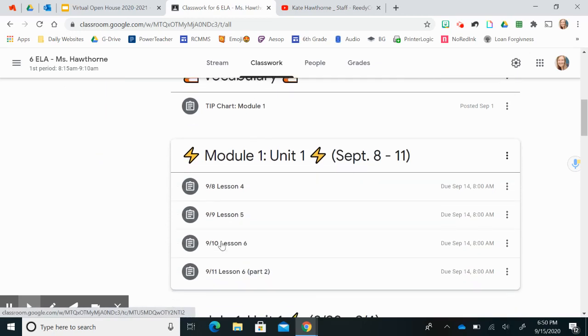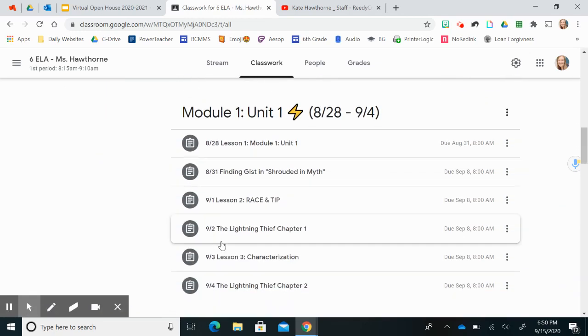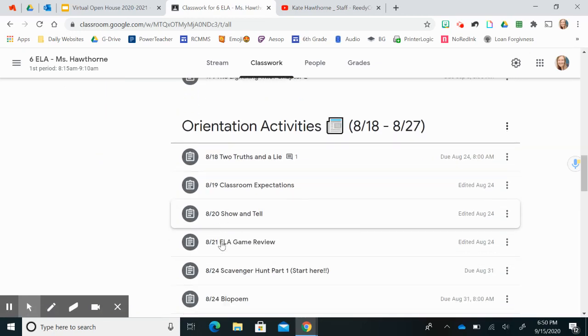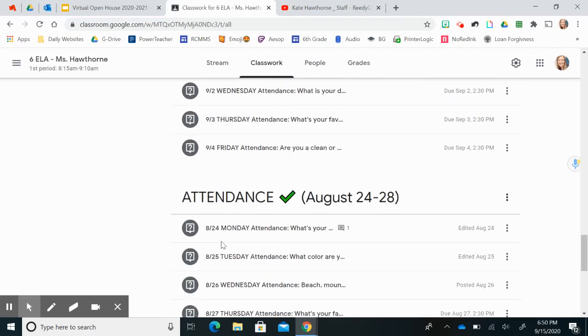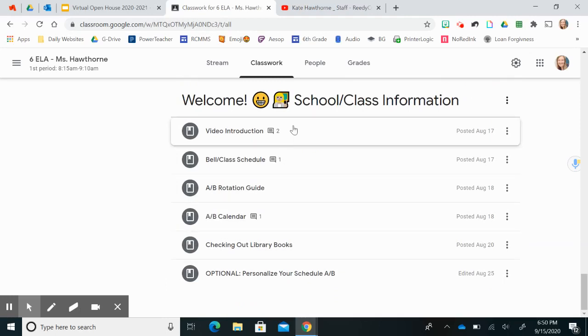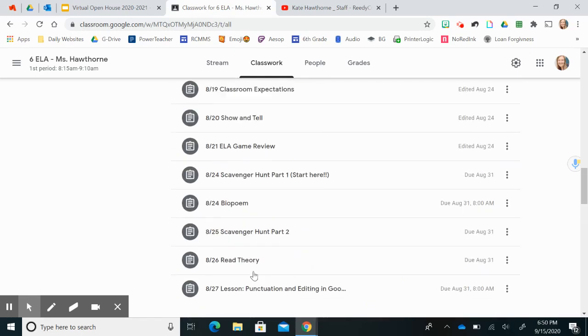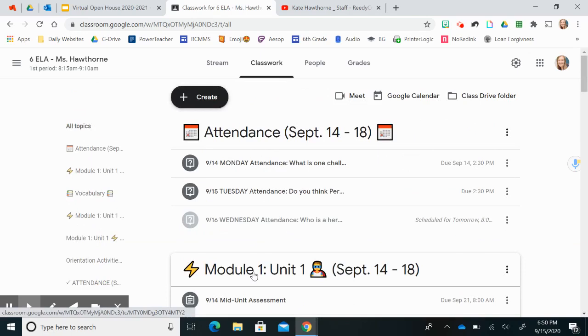And then if you scroll down, you will see past assignments. I always have that date listed, and then the lesson. Here are the orientation activities, past attendance, and if we go all the way down, I've got some school class information that is available: the bell schedule, the AB rotation guide, the AB calendar, and even how to check out library books here at Reedy Creek. And I even created my own schedule that you can personalize and fill in yourself if you would like that.